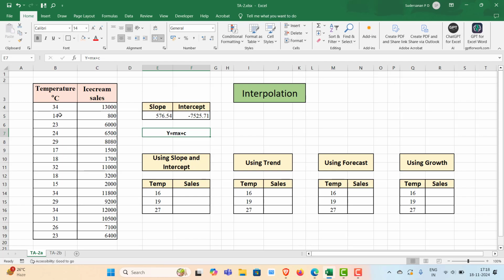In this example, the temperature ranges from 14 to 34. Overall, 14 is the minimum temperature and 34 is the maximum temperature. Out of the various temperatures, I have selected 3 temperatures within this range which are not tabulated. I'm going to get the interpolated values for those using this slope and intercept.